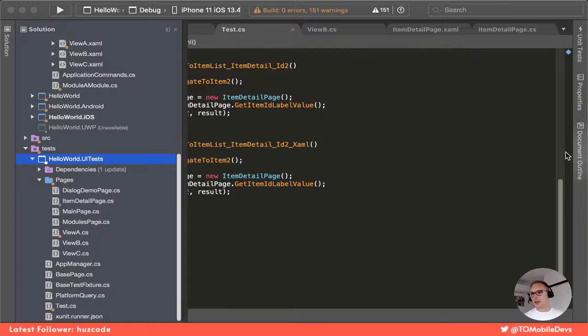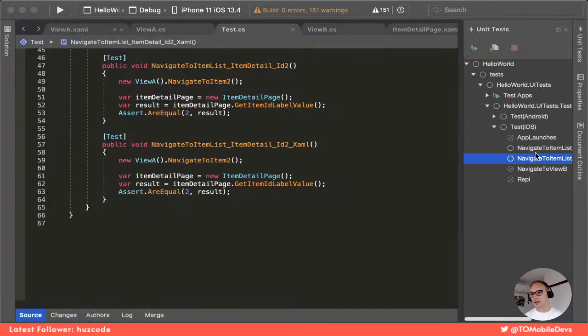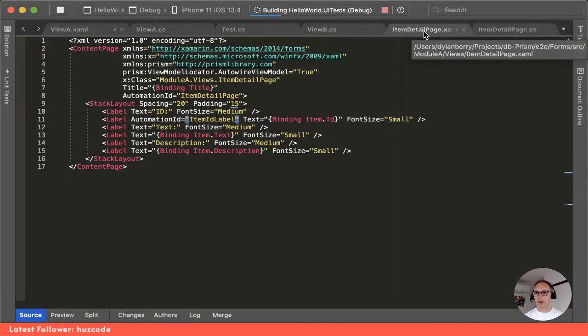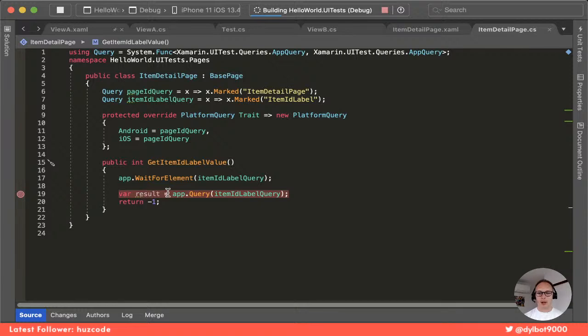Okay, let's debug one of these. I want to hit that breakpoint again. I want to see what's in that result. I can never remember how this comes back when you query it. And actually, I want that breakpoint on the return so I can actually see what's in result.